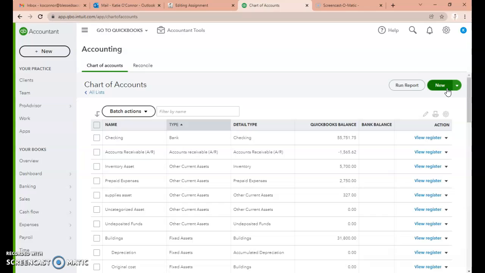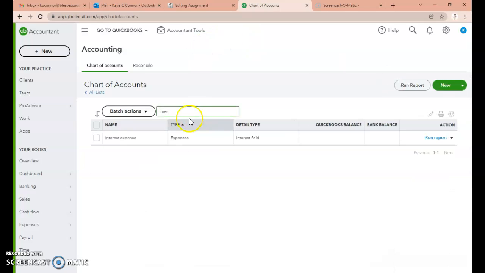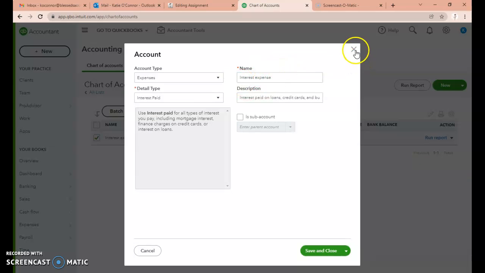Don't forget a little tip. In addition, change the name of interest paid. You do that right here by searching, so you can do interest expense. I already changed the name when I was prepping for this, and you can say edit, and then you have the option to change the name.